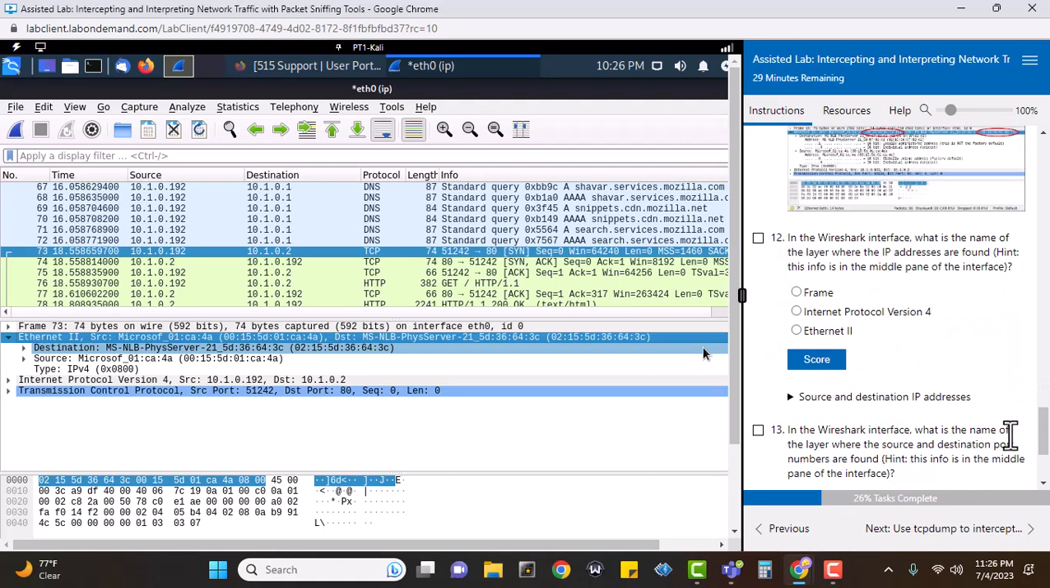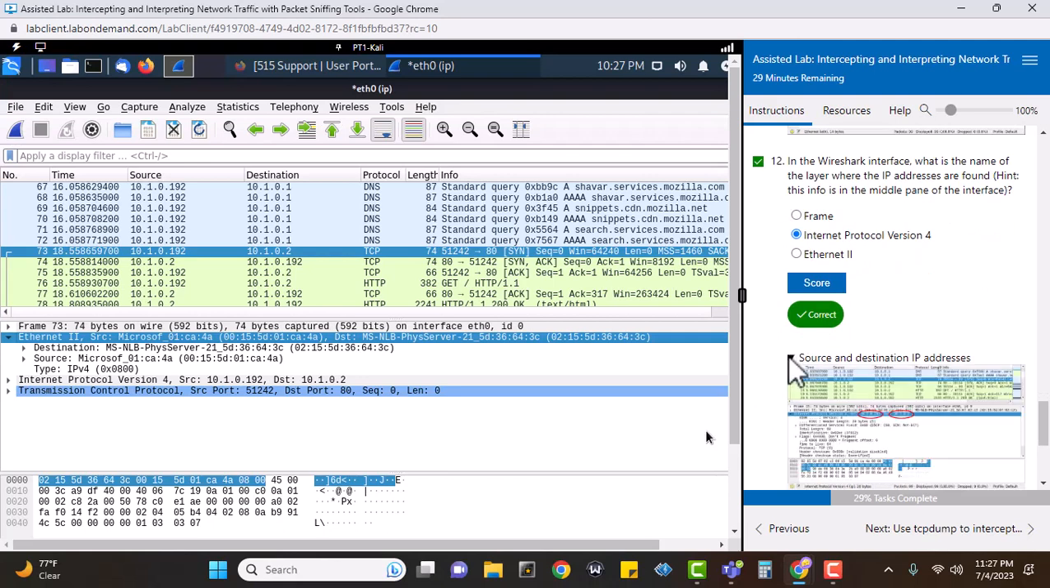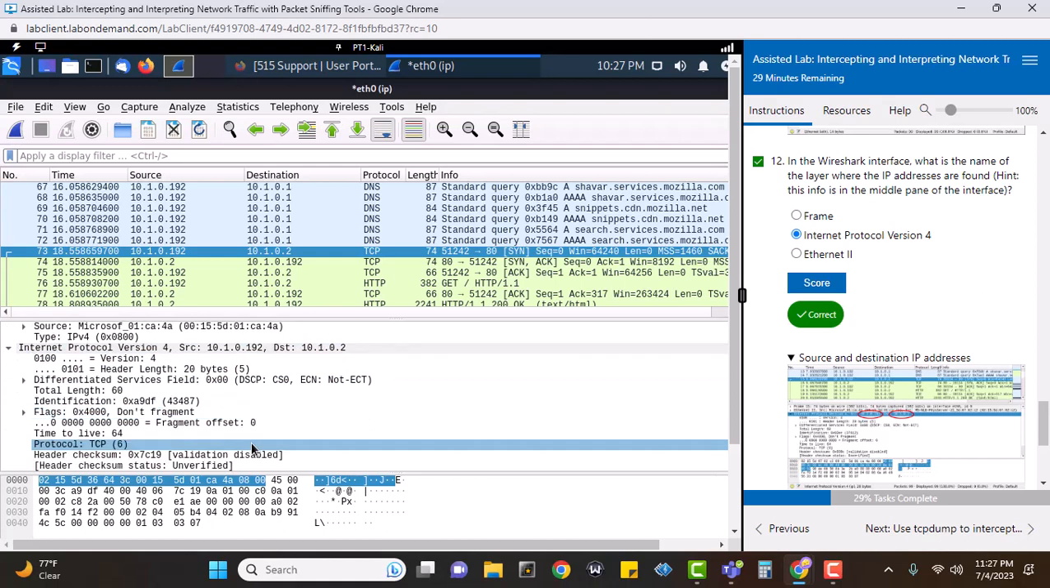Okay, in the Wireshark interface, what is the name of the layer where the IP addresses are found? Where are the IP addresses found? Well, it looks like it's here, Internet Protocol version 4, because there's the source and the destination. Yep, and if you wanted to make sure, you just click this one and it shows you. You can click on this and make it bigger too. More information.